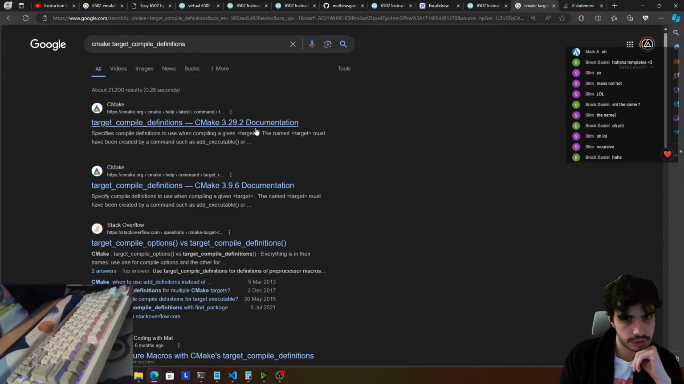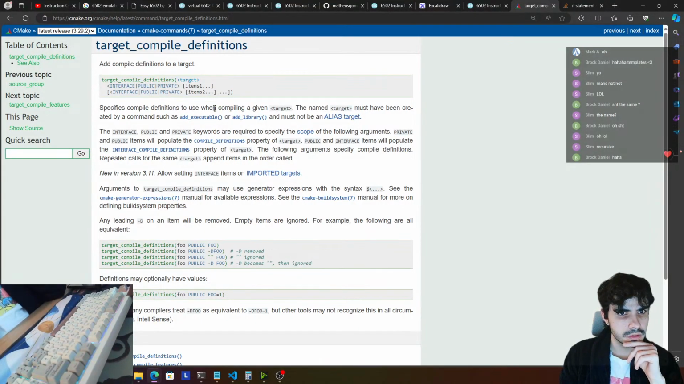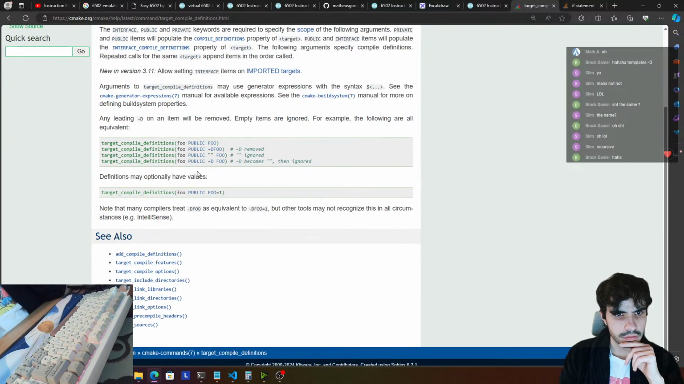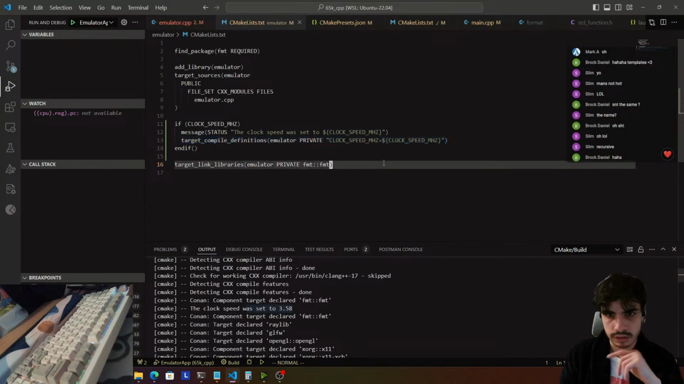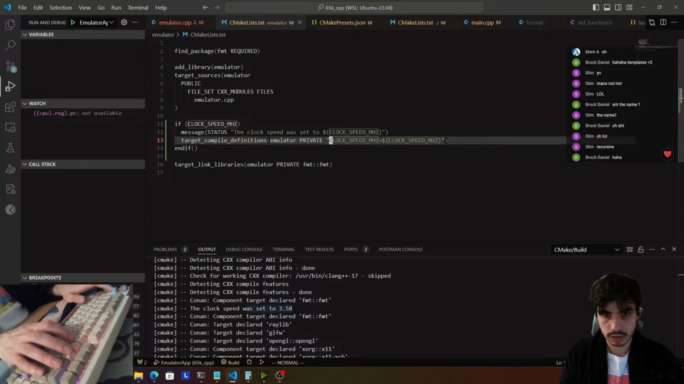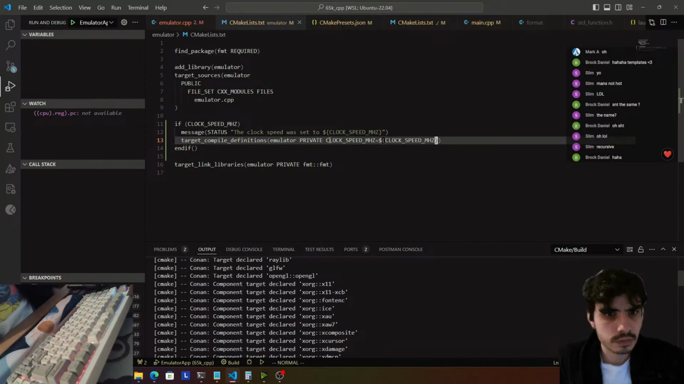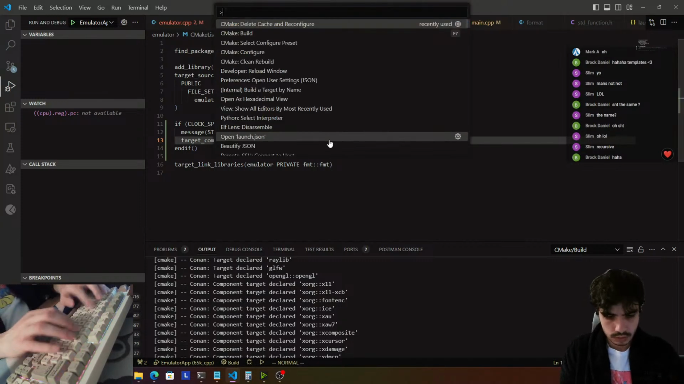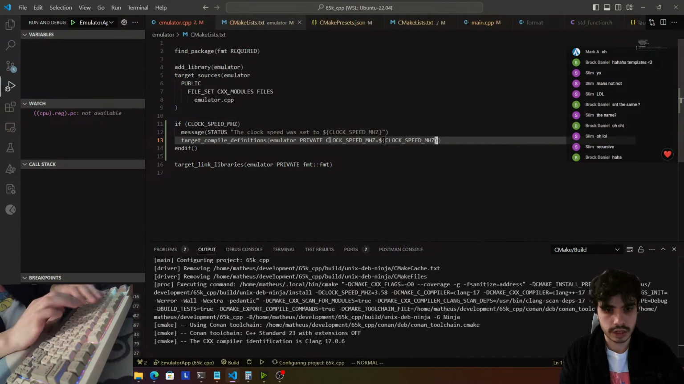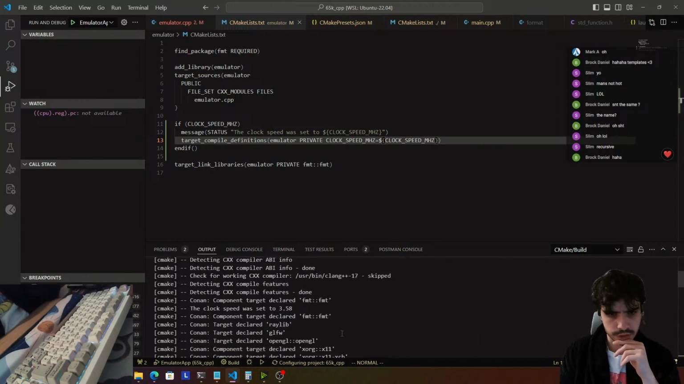Target compile definitions, that's what we're using here. So we have public foo. Let's try it without the quotations, I guess. That's what it's saying here. So delete cache and reconfigure again. It's going to make sure.